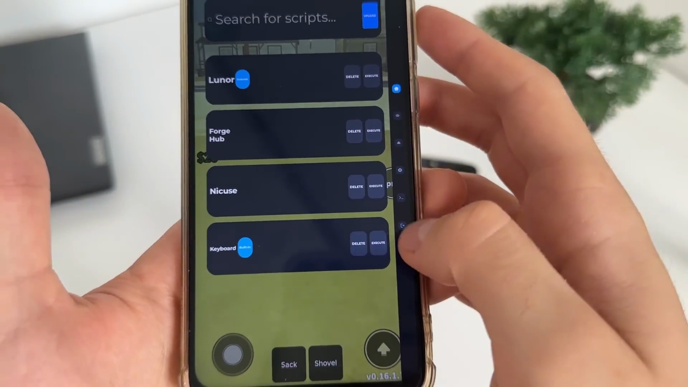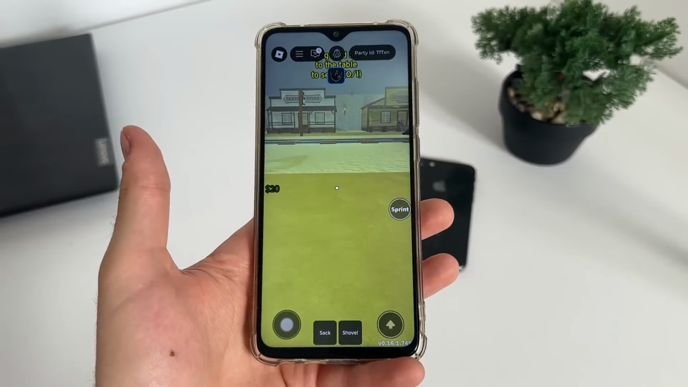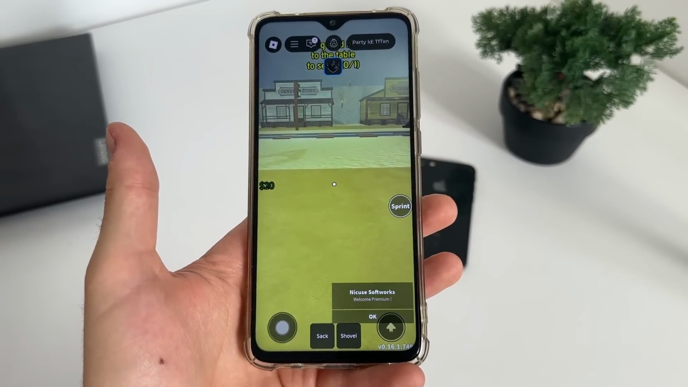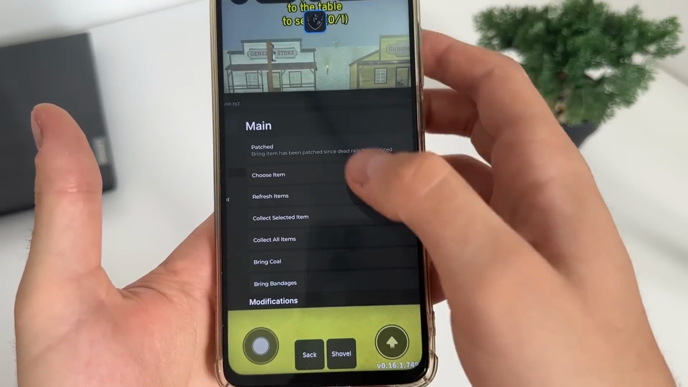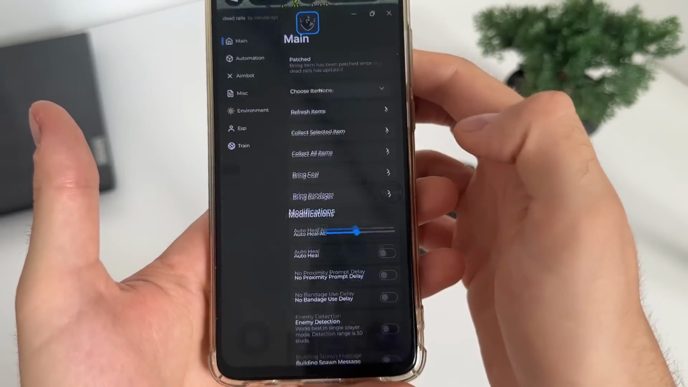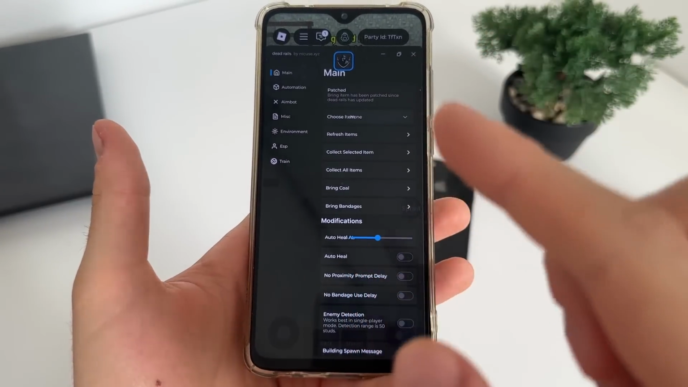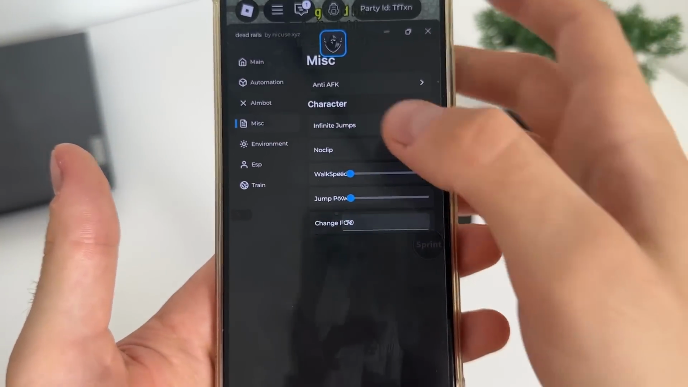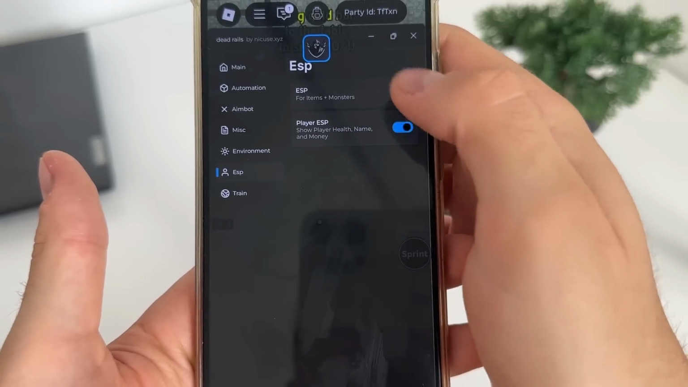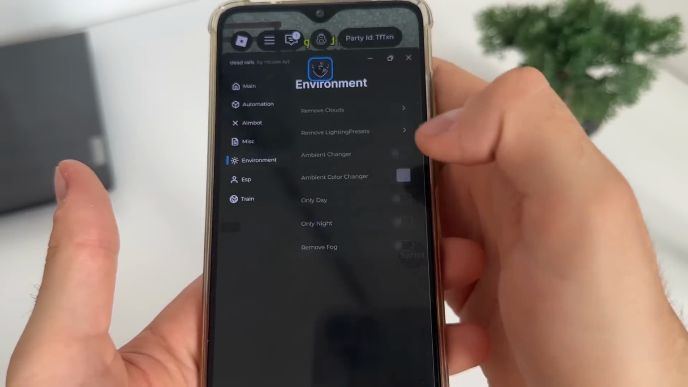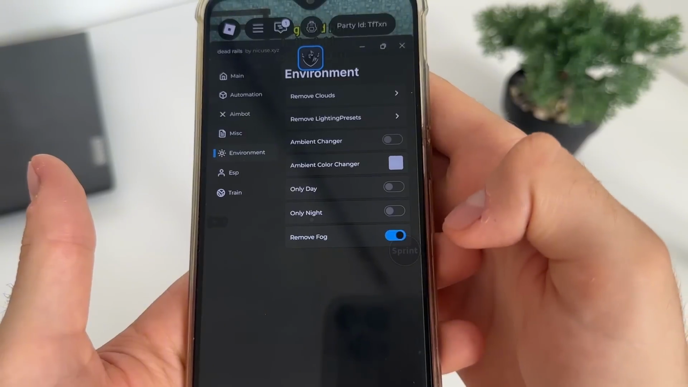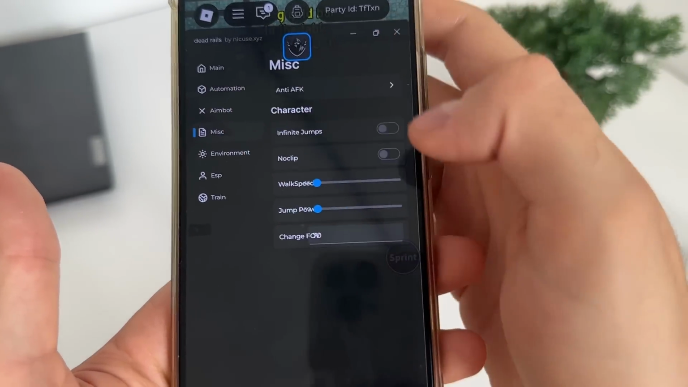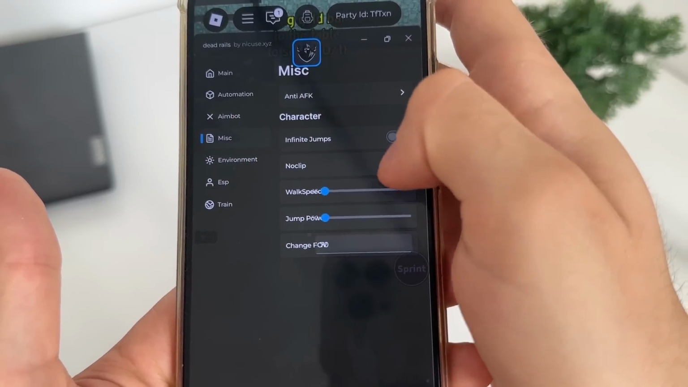So let's click on the executor, any script you like. So I clicked on NICUs, so it should load up quickly. As you can see, nice, there we go. And now we will click there, and guys, we got all these amazing script options for free. So guys, we have ESPs, we have this environment, only remove fog, only day, guys, ambient changer. We got all these amazing features.